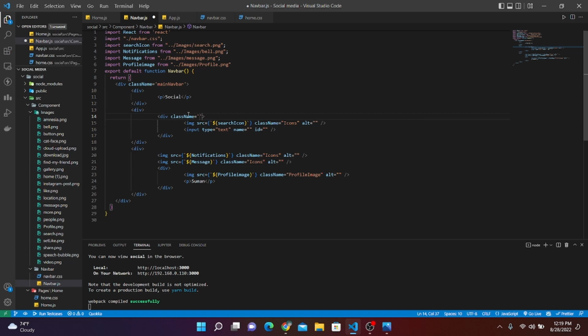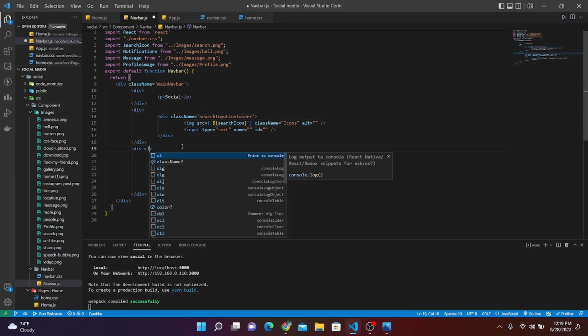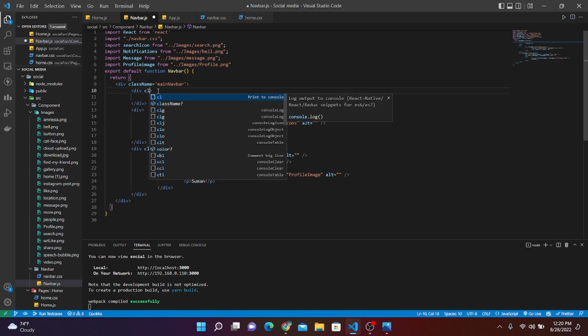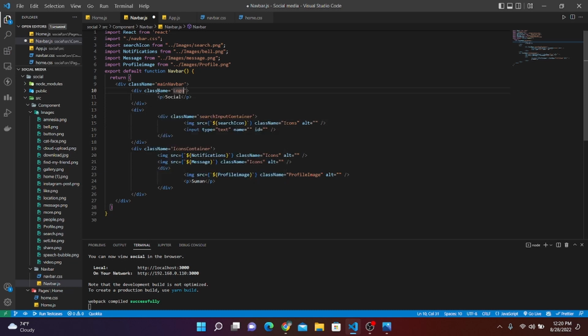So let's give it a class name, and our class name will be search input container, and let's give it a class name, and our class name will be icons container, and let's give it a class name. So our class name will be logo container. So let's save this.